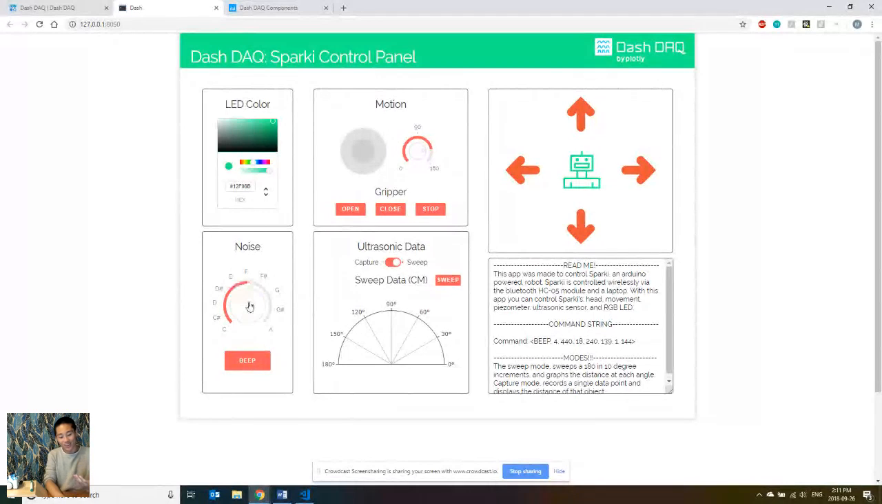So that's pretty cool, right? Some other things too. Sparky has some grippers here. We can also control that. So we'll open the grippers right now. Hopefully you guys can see that.